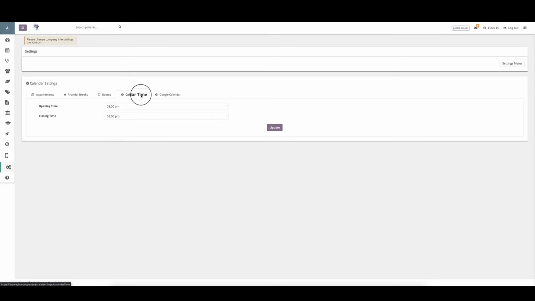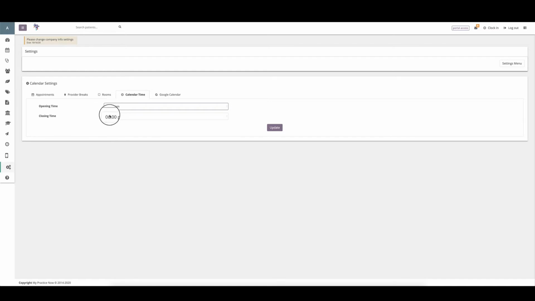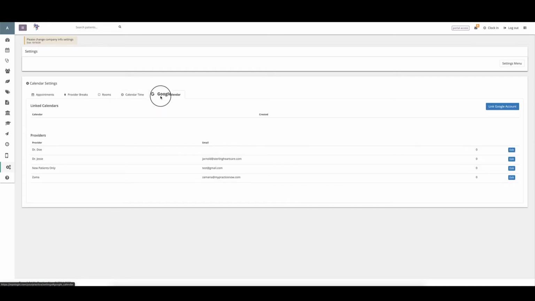The calendar time is based on your office hours. If you open from 8 a.m. to 6 p.m., you can leave it there, or you can change it to however you need to. So this is going to be based on office hours. And then last but not least, the Google Calendar. This is going to be very important.